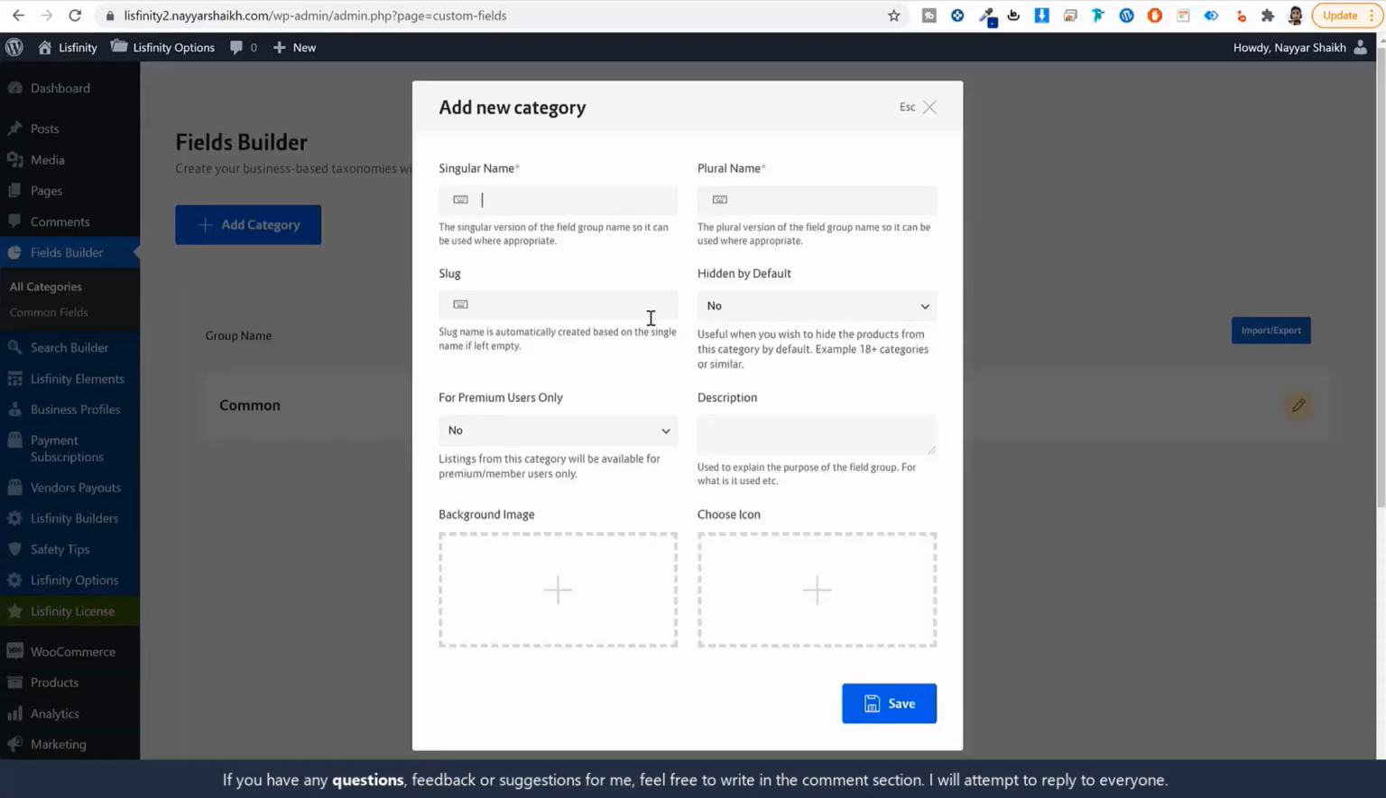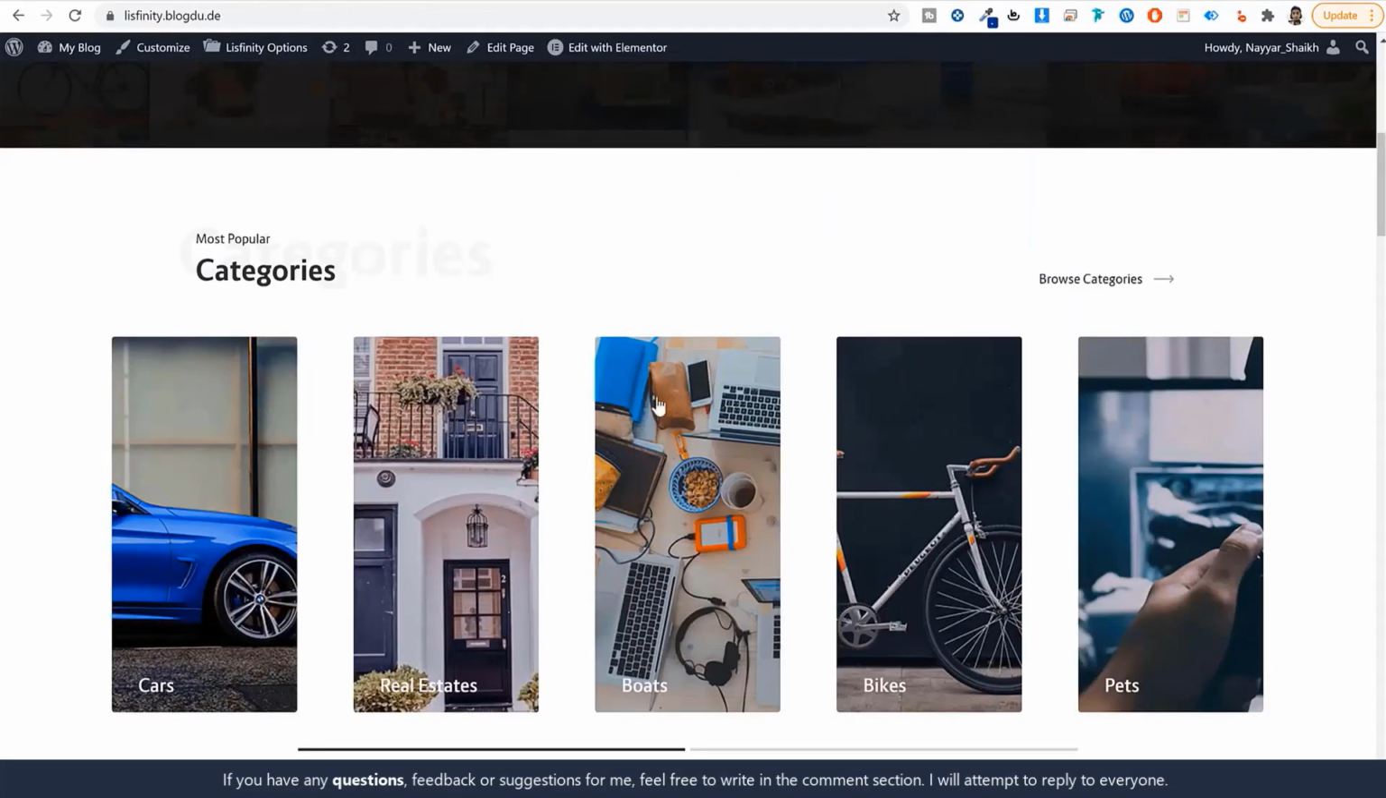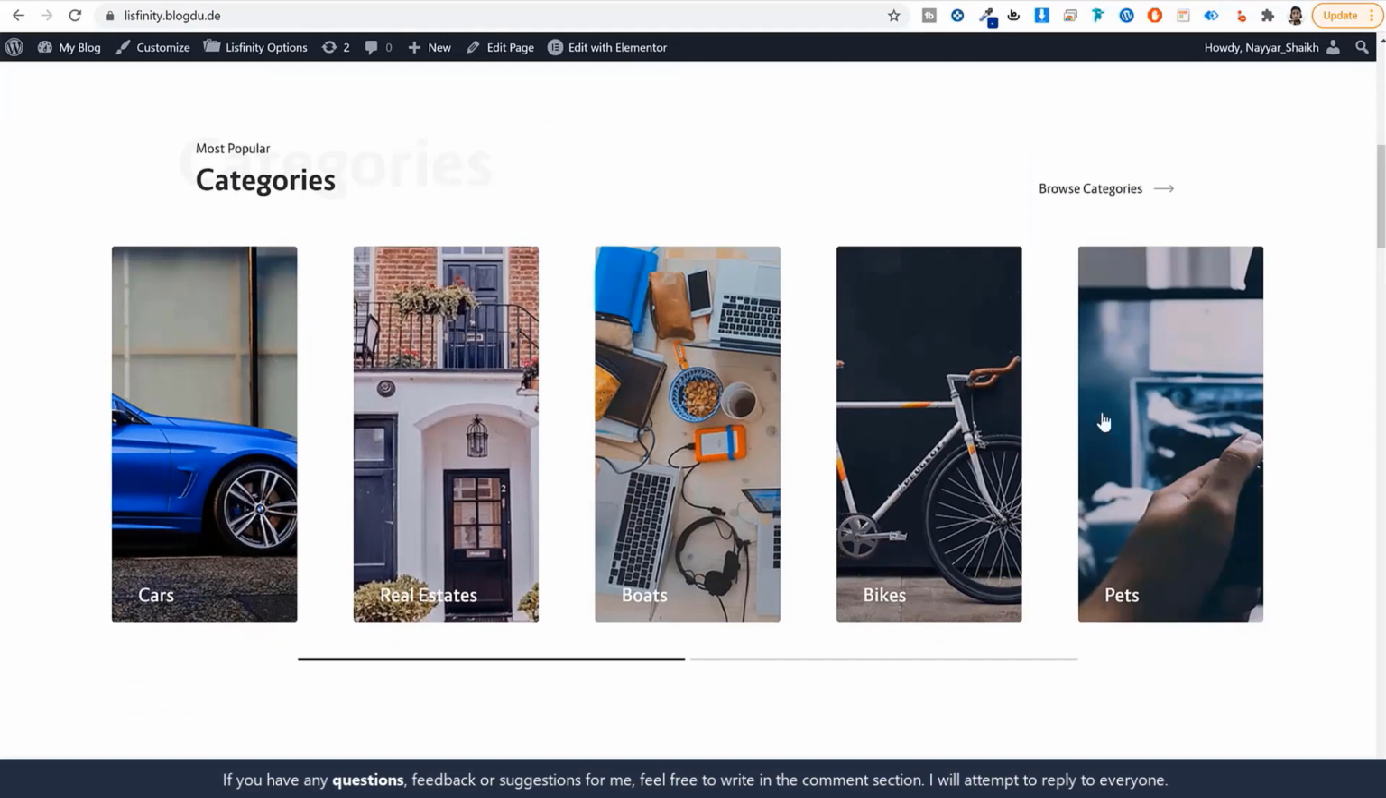Let's start with car. First, let's add a car. So under singular name, it will be car. Under plural, it will be cars. Slug will be car. Now for this, we can also add background image and icon. If you see over here on our home page, we have displayed these different categories: cars, real estate. So when you're creating a category, you should always give it some background image so that once we display those categories on our home page, it will look something like this.